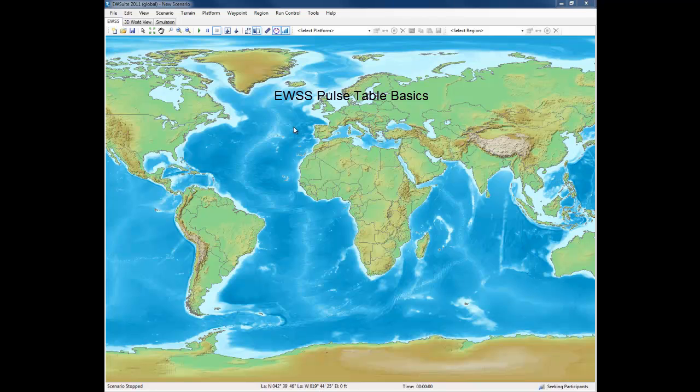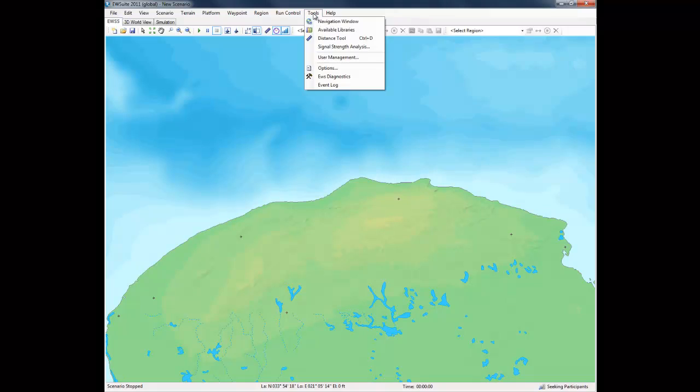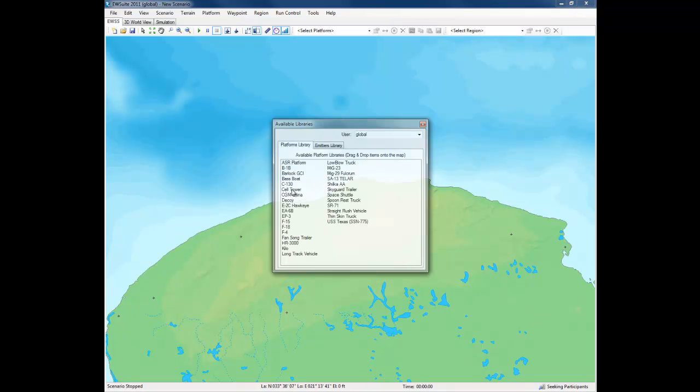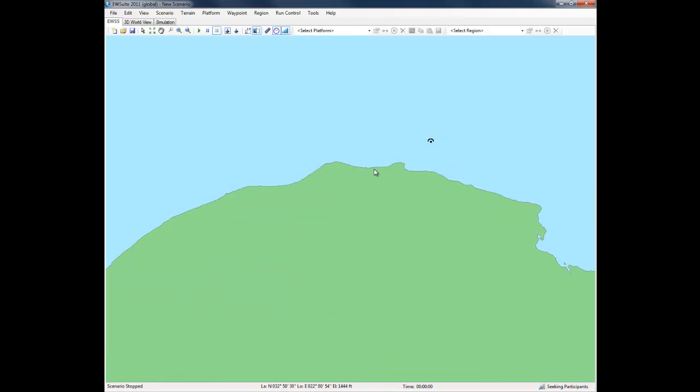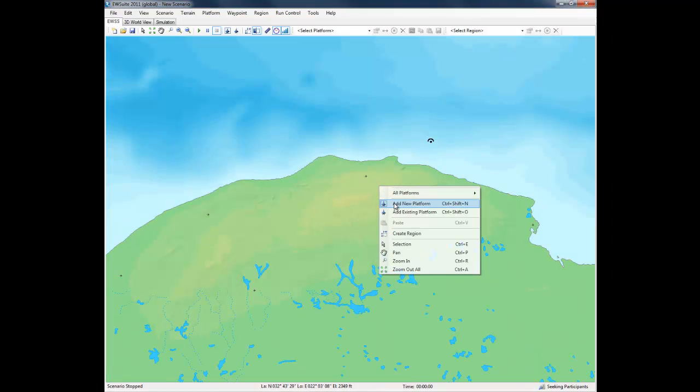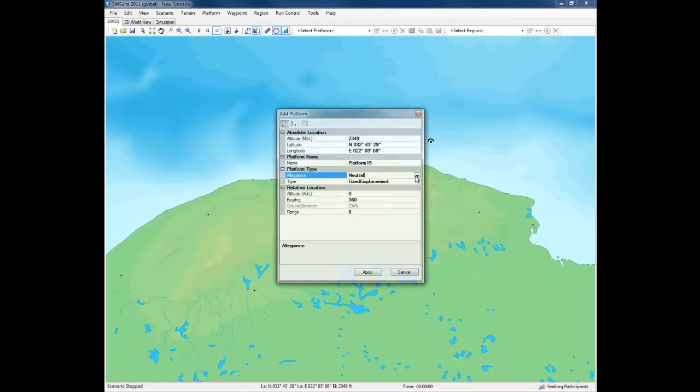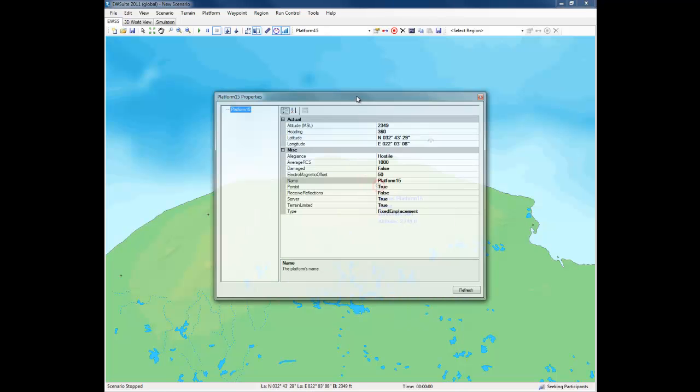In this video, I'm going to demonstrate some of the functionality of the EWSS pulse table. To do that, I'm going to build a small scenario in a location in the world. And as usual, I will add a receiver platform. And I'm going to create a new platform that will contain our emitter.